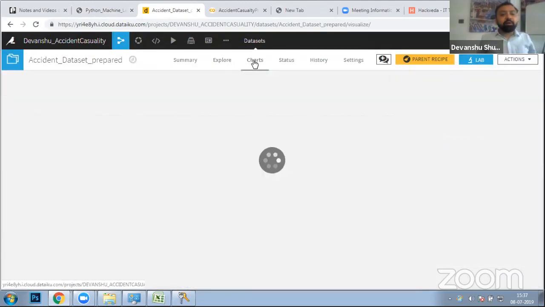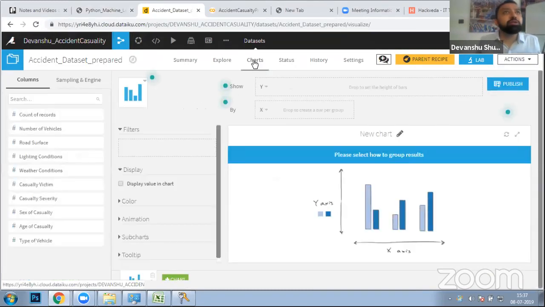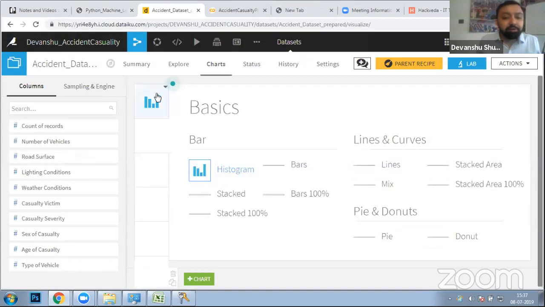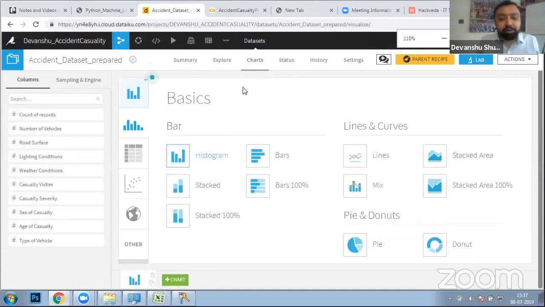Now from here you move towards exploratory data analysis, towards the charts. Again, come to the charts here. The plots that you are making in Python right now, you can make the same plots through Data IQ as well. So I have a list of different plots available over here. You can make the following plots. You can make histograms, bar plot, stacked plot, 100% bars, line plot, mixed plot, stacked area, pie plots, donuts.